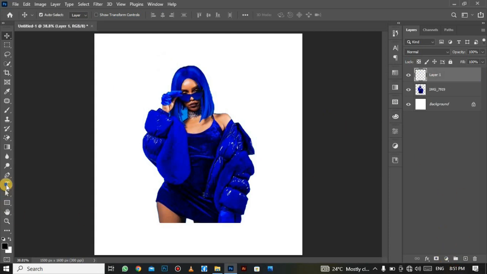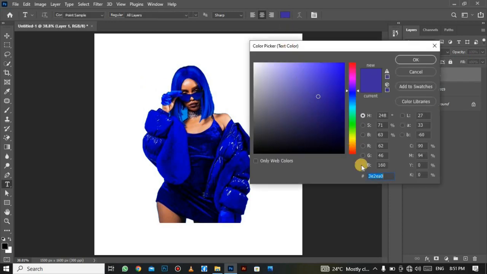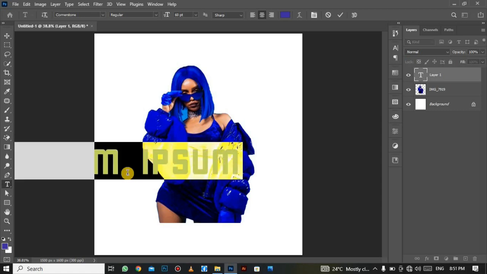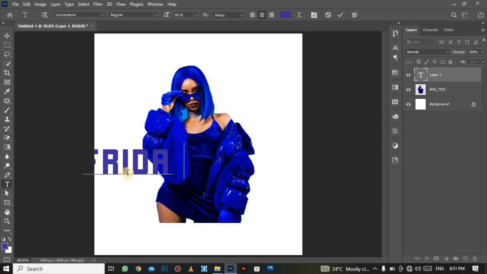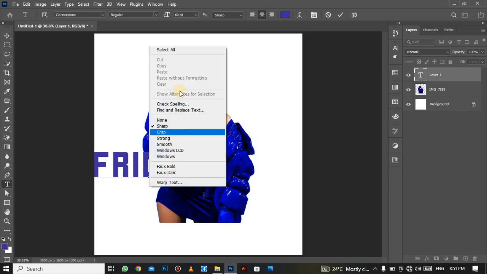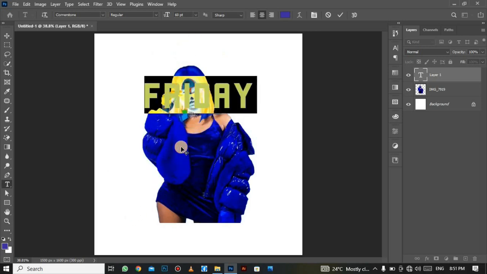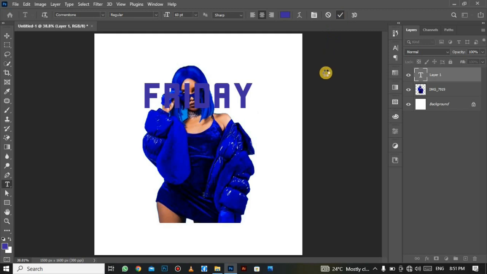Then I am going to take the text type tool. Then the name of the font I'll be using here is Cornerstone Regular. Then I'll come over here and I'm going to set the color I'll be using. I'll be using this blue color, and this is the color code down here. Then I'm going to click on OK. Then I'll come over here and type the text. Then I've typed the text. Now I'm going to right click over here and select all. Then I'm going to drag it to the top just like this. Then I'm going to commit it right from here.